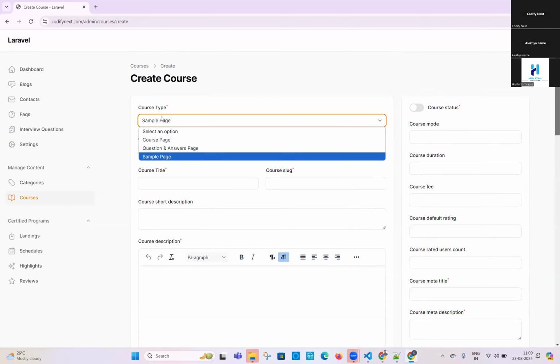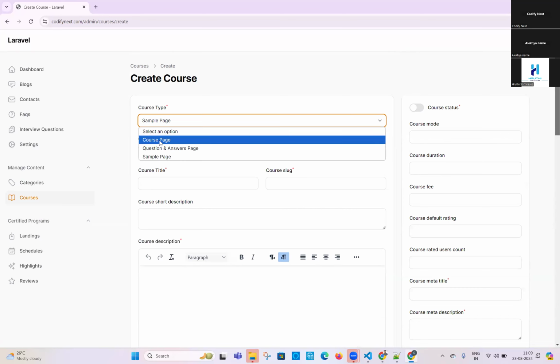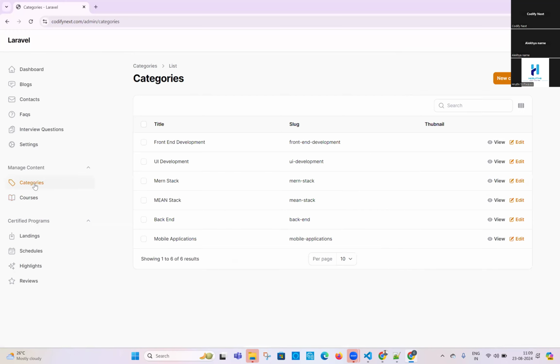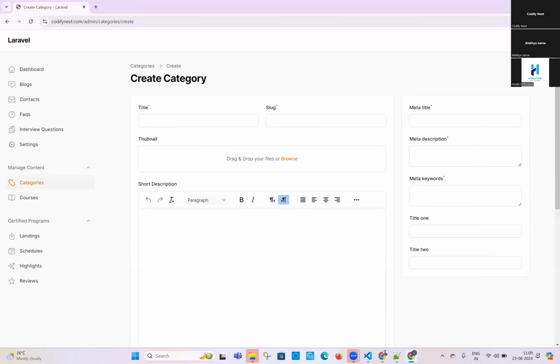Earlier, we implemented logic: if I select a course page, I want to display all the fields. If it is a sample page, I don't want all these fields. I want to hide everything. This is what we implemented. Don't worry. Categories, if you can see, this is a categories page. If you want to add a new category, the new category form will be like this.